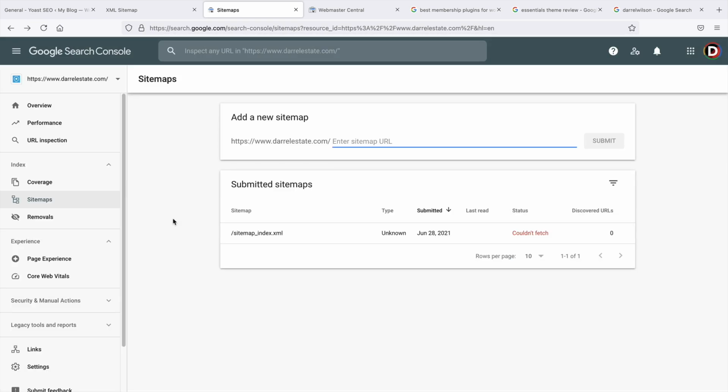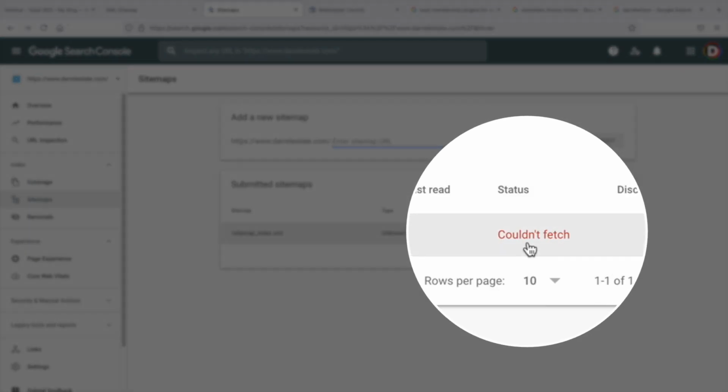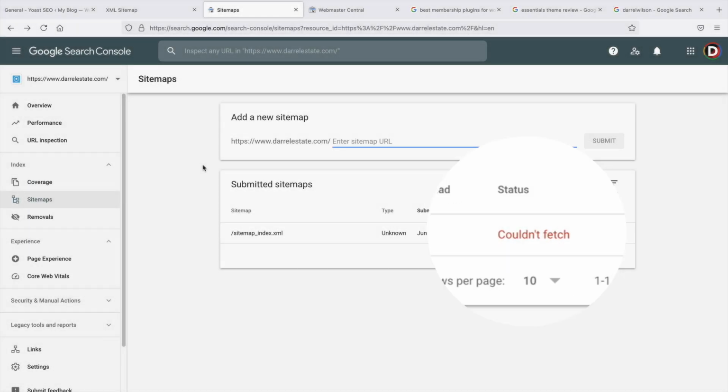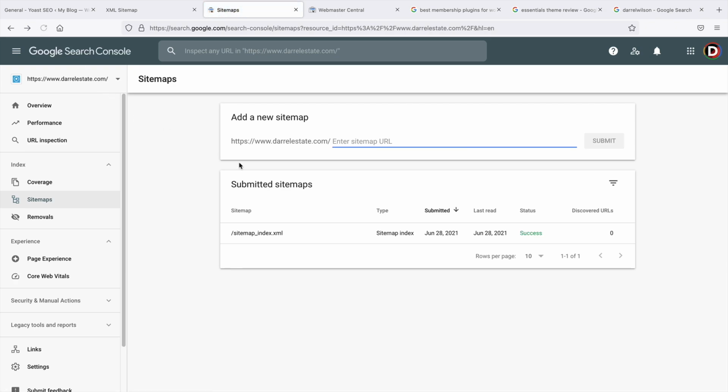So when you first submit your sitemap, you might get the "couldn't fetch" error. No problem. Just give it a few minutes, maybe even refresh the page. And oh, look at that, success. When you first put it in, you might generally get that error, and that's something that Google needs to fix. But rest assured, we have submitted our sitemap to Google.